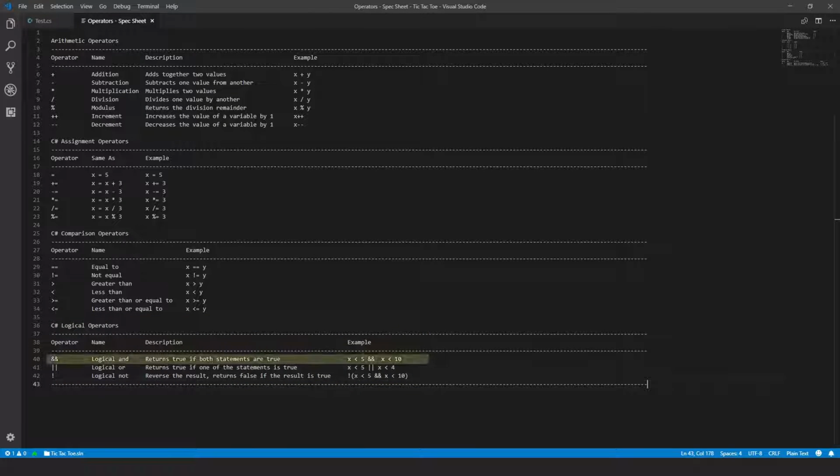The first operator is the logical AND operator, which you can use by typing the ampersand symbol twice. When you use logical AND, all the conditions that you join using the double ampersand operator will have to be true for the code inside the conditional block to be executed. If even a single one of these conditions was not met, then the code inside the conditional block will not be executed.